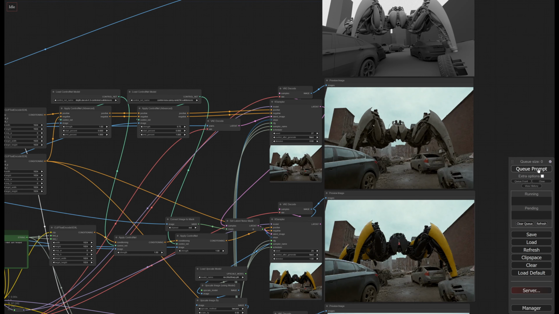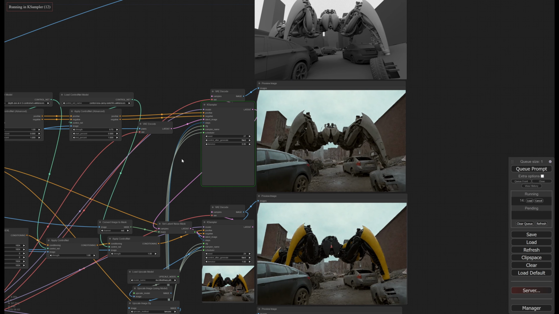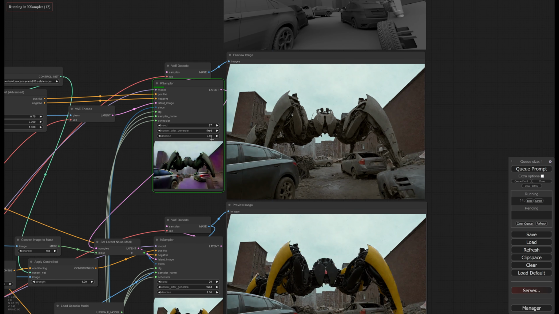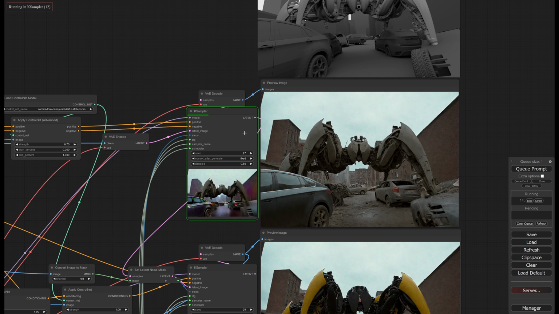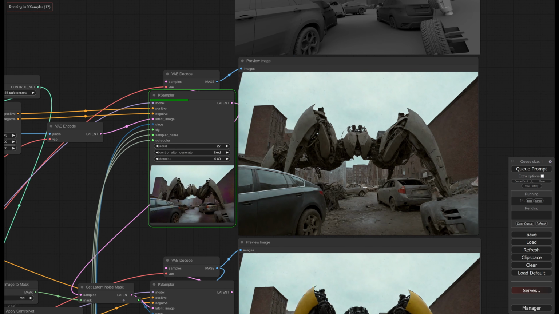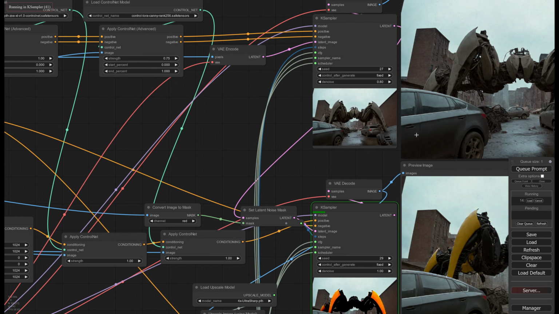You can actually see that. So if I run this, here it is right now, going through the K-sampler. This is the original image, not wet, and then you can see here how it's building up a wet image of that, and now we have wet ground.